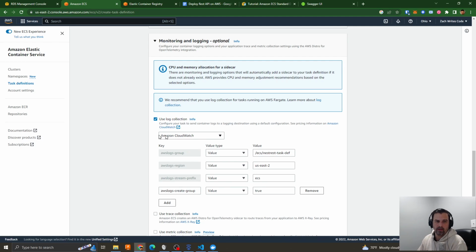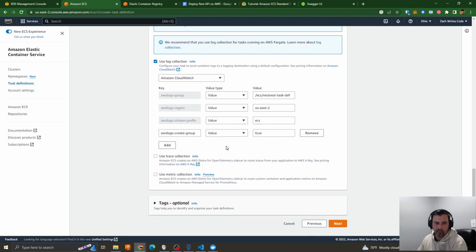Monitoring and logging, I do like to use this. It's very helpful when you're trying to debug to see what the heck logs your container is spitting out. It's kind of like using the Docker logs command in your terminal. Here it's just a web page that you can go to and read it. And next.